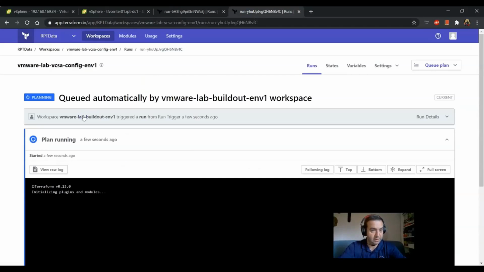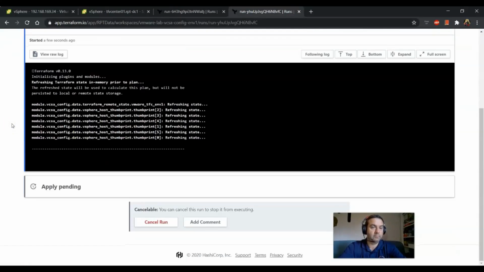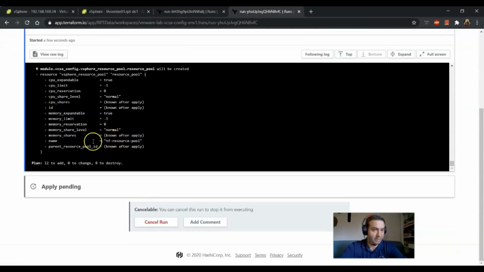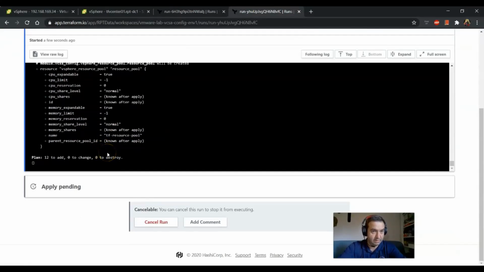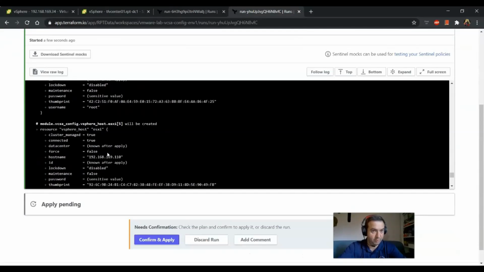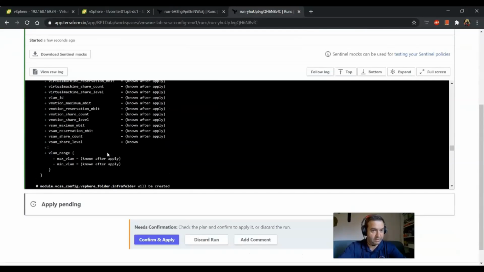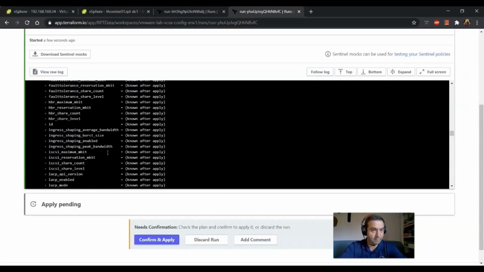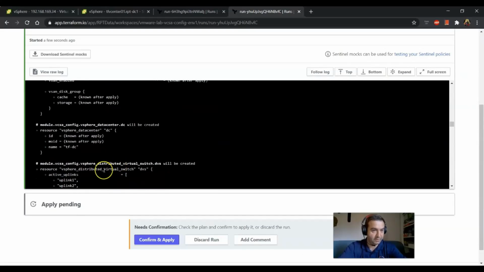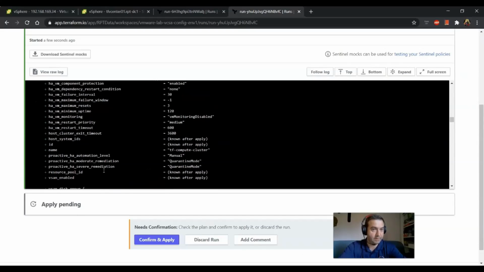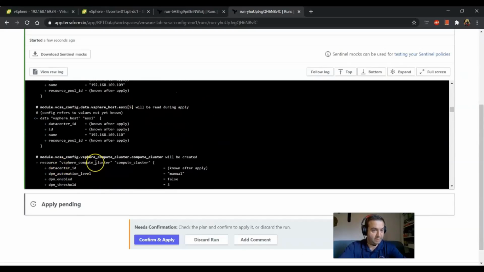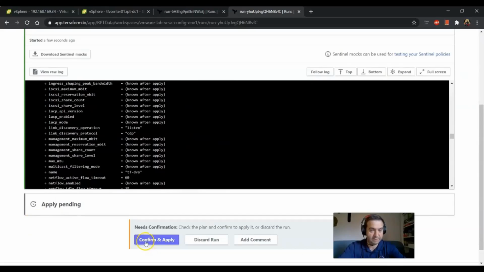So if I go into our plan here for the config, you can see that it pulled in all 6 of our hosts, and it's going to create a resource pool. It's going to add our hosts into the cluster. It's going to create some folders for us, create a distributed virtual switch, our data center, and all of the various components of our compute cluster. So let's go ahead and apply this.